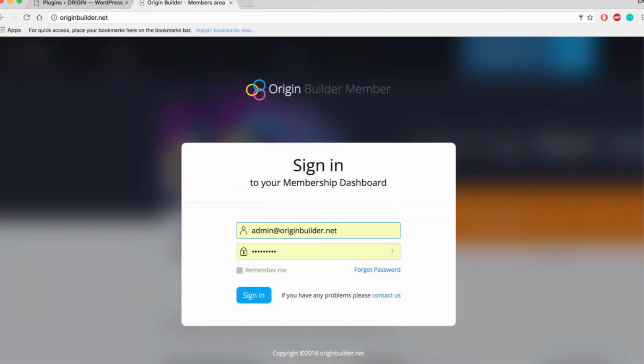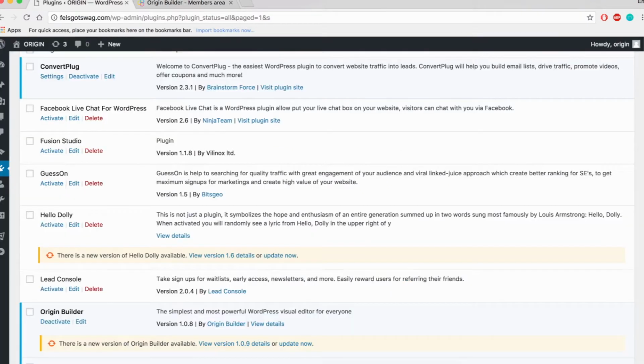On that page, you can log in using your login details. If you don't have any, then just send us an email and we'll send them over to you. If you log in here, you can also download the dev version of 1.0.9. So as we have a note to update this, I'm just going to click here and it will update Origin Builder for me. And now we'll be able to see what's new in Origin Builder 1.09.